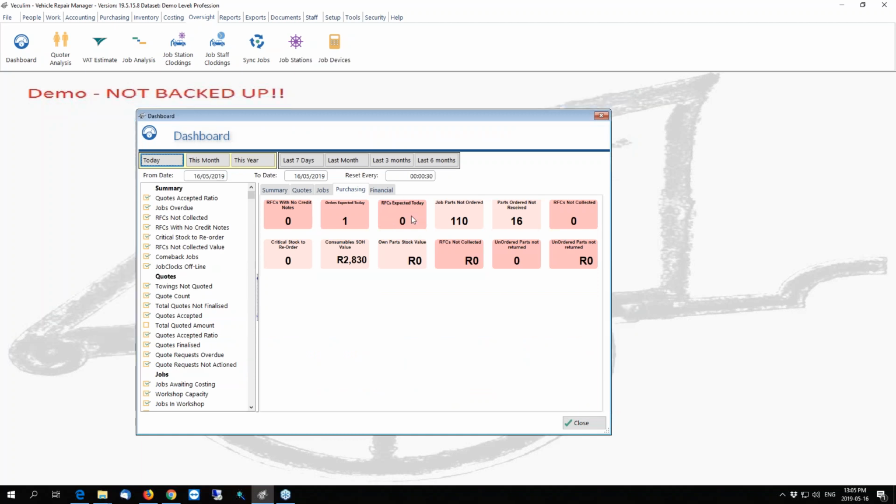On the RFCs expected today, same procedure. We don't have any at the moment, but if you had RFCs that you're expected to collect today, then you can use that widget to go and view what needs to go back and then follow up on that procedure as well.